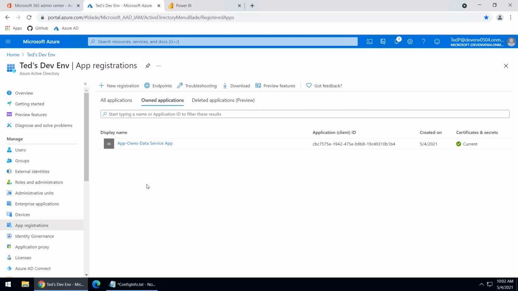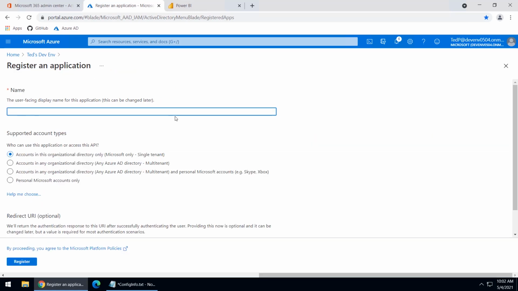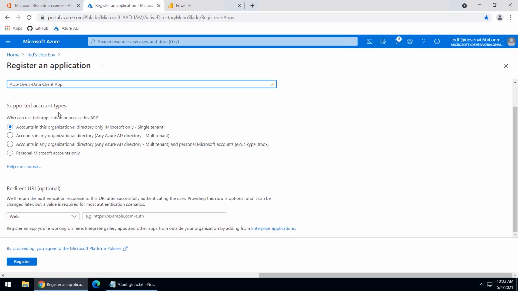Well, you can see here in our dev environment that we've created the AppOwnsData Service app. So now it's time to create the AppOwnsData Client app. When I create the AppOwnsData Client app, we're going to change the supported account types. It's not just users in my organization, but any user anywhere. And remember that we don't really carry the user's identity into Power BI. The idea is I can authenticate any user, but then when we talk to Power BI, we'll be doing so as service principal.